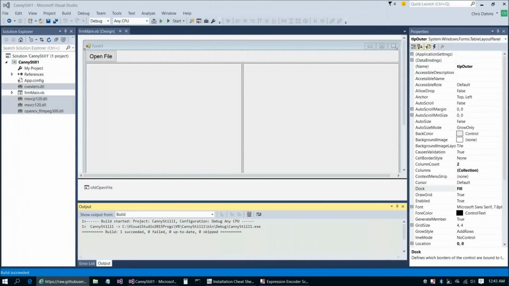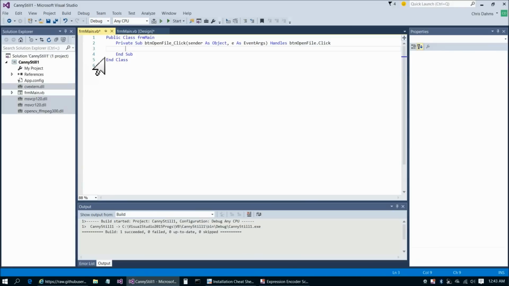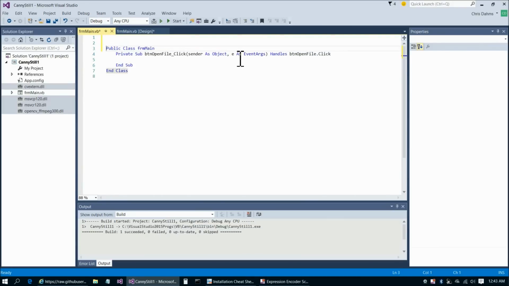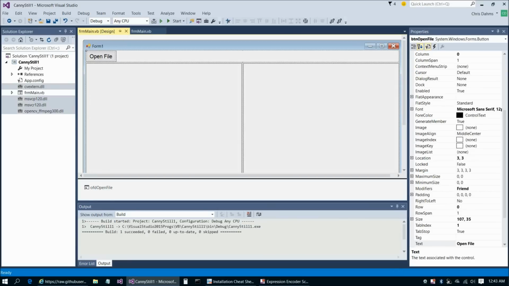So we don't want to manually enter that button click because Visual Studio won't respond to it correctly. So how we want to do that is click on the button here, make sure it's named correctly, button open file, that's good, then double click on the button, and that will start to write the button click event for us. And now we can go ahead and save that.